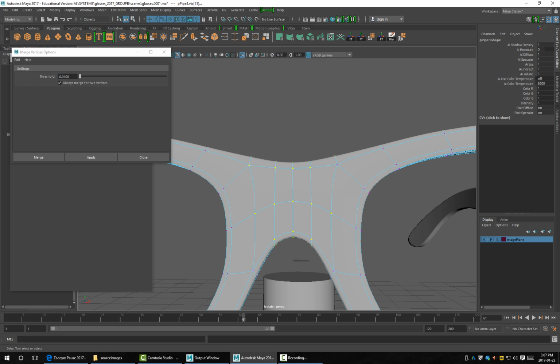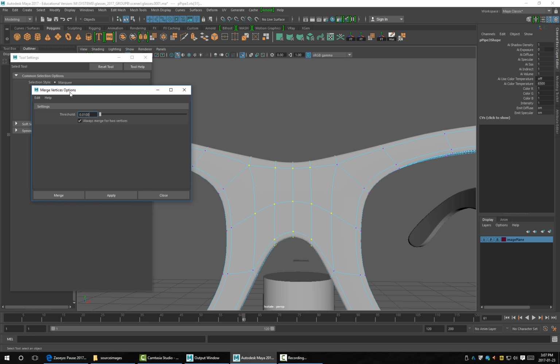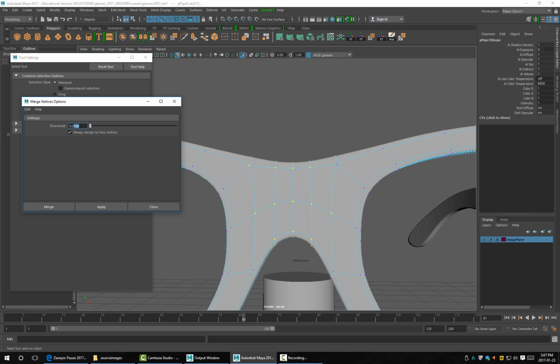Rectangle select over that entire area. Make sure you get the entire loop. If you get anything beyond that, don't worry about it. It's not going to move because our tolerance is so low. We just want to make sure our merge vertex tolerance is set low, so 0.001 is probably a good bet. Unless you're dealing with really, really tiny pieces of geometry, and then it would be different. And then apply. There we go, it worked.